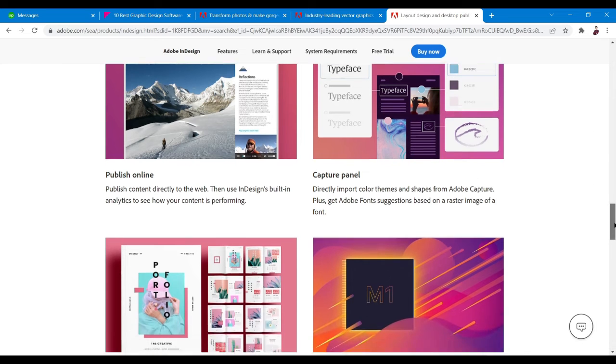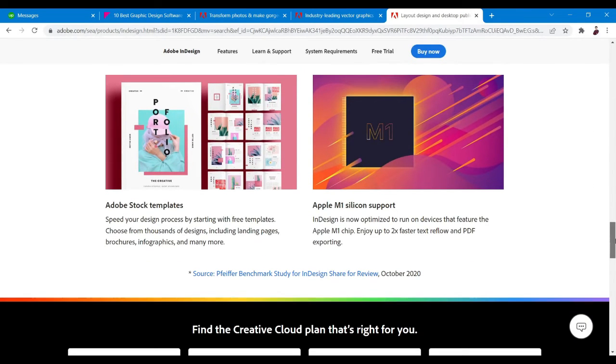Now, I'd like to talk about this Sensei technology right here. It's an AI-powered technology, basically called Sensei. Sensei means teacher in Japanese, and it helps you with the automatic arrangement and resizing of objects.